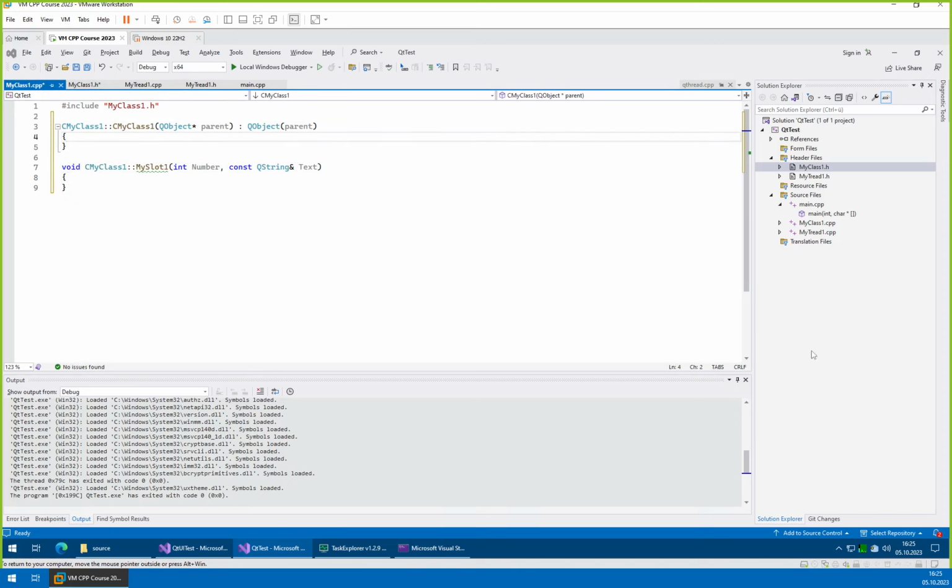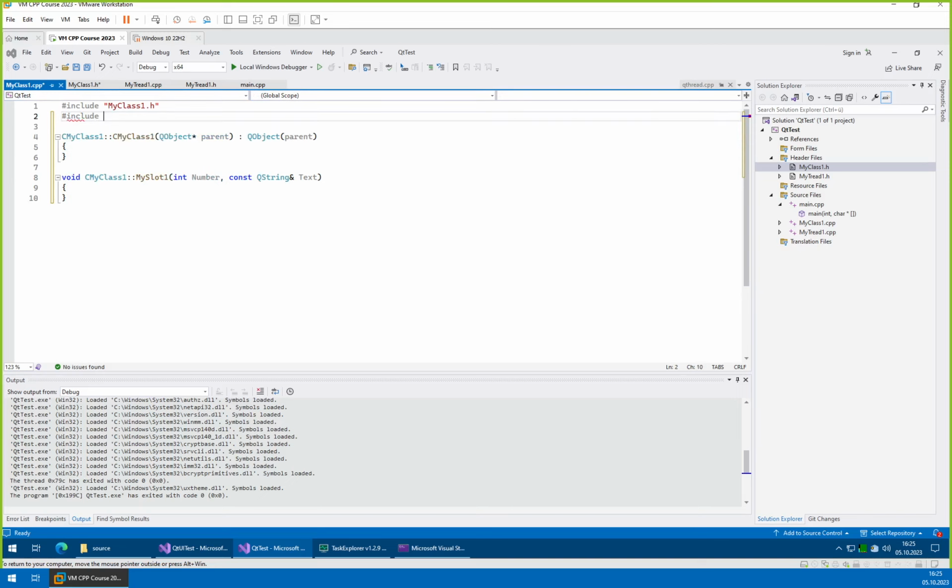We can include this QDebug header, which allows us to nicely print things to the debug console. So in this case, we can just print the number and the argument we have gotten, and we can put a breakpoint here to see from where this will be called.